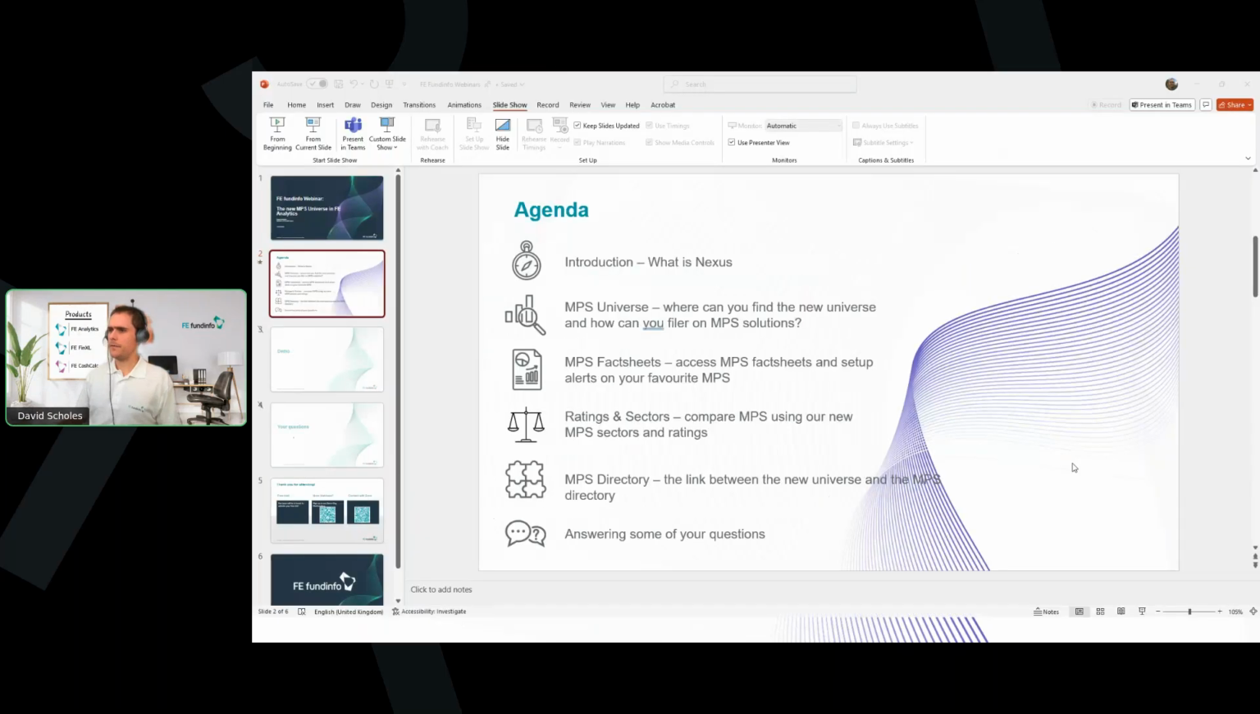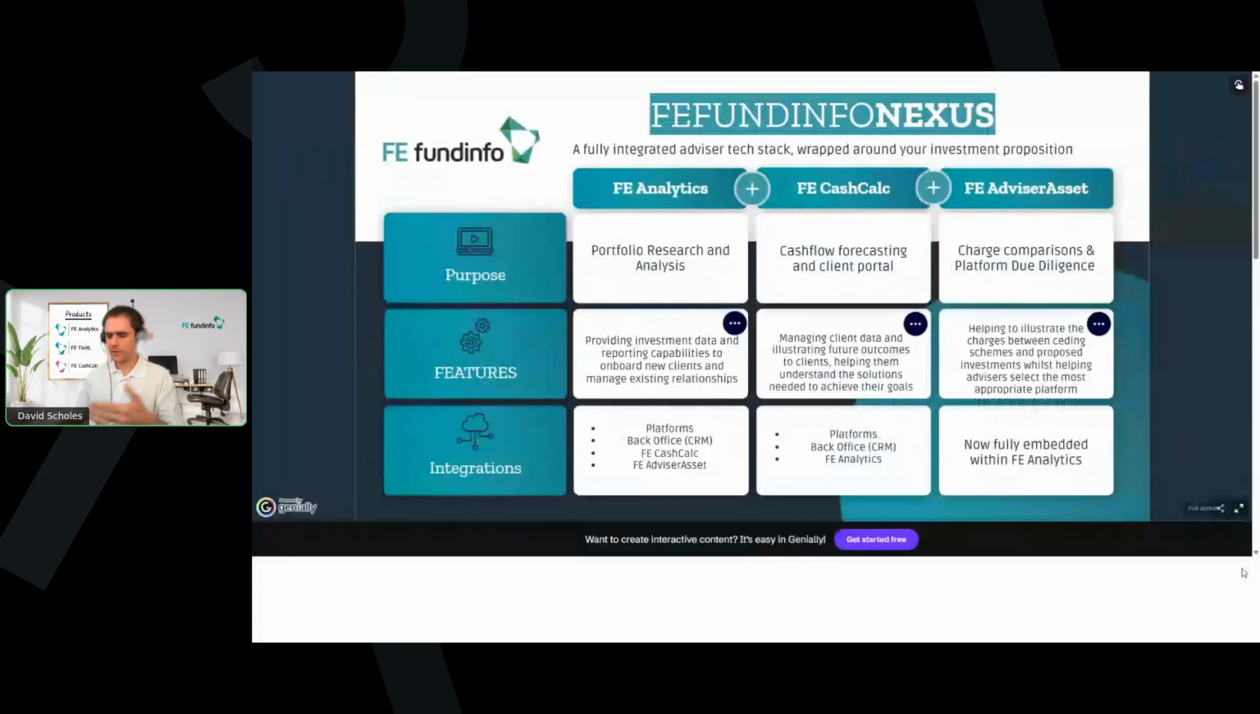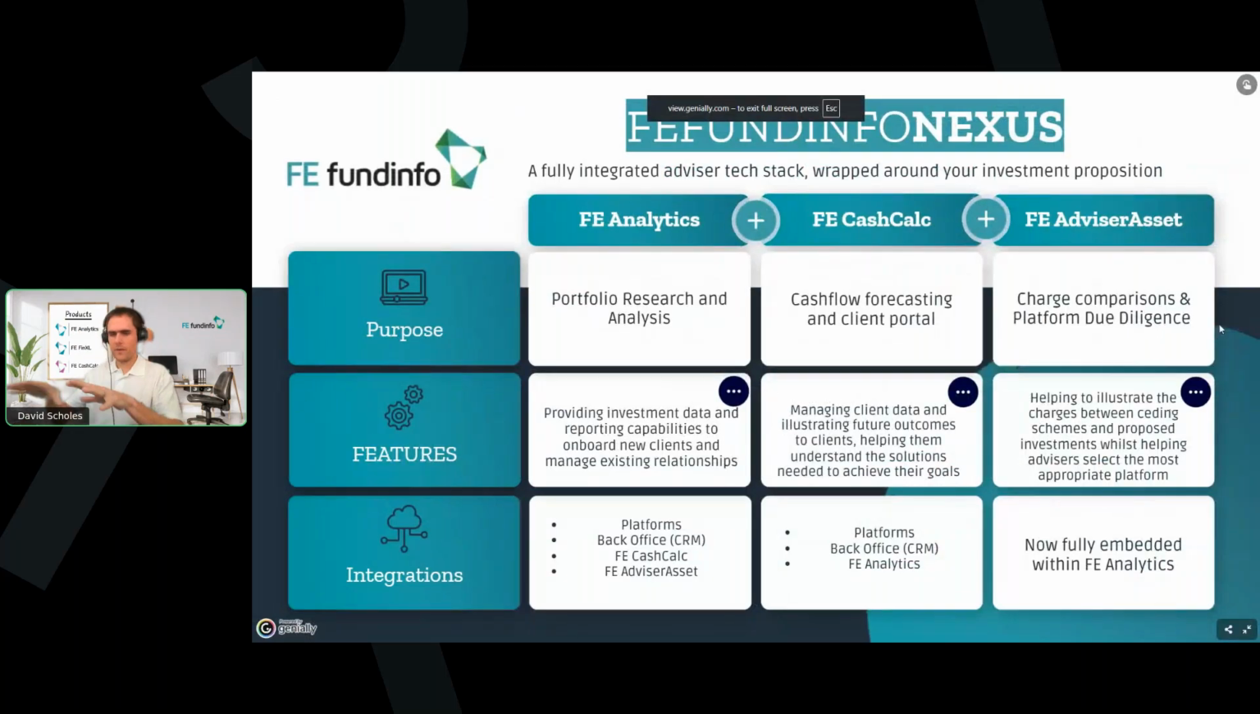Super, right, let's get out of here and let's move into Nexus quickly. So as I said, I'm just going to take a quick step back before we dive into analytics. What is Nexus? Where does the MPS universe sit within Nexus? So as I said, you may have heard us talking about Nexus quite a lot over the last year. The ambition of ours has been for a little while to create one ecosystem of solutions that does everything that the advisor needs.